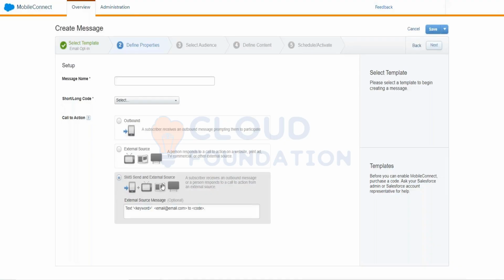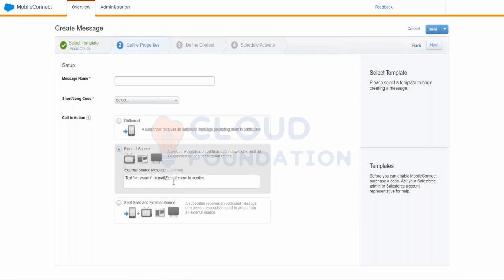It can also be used for external sources, and this is only for external sources. We can create a particular keyword, like a type keyword and then an email address, to a number.